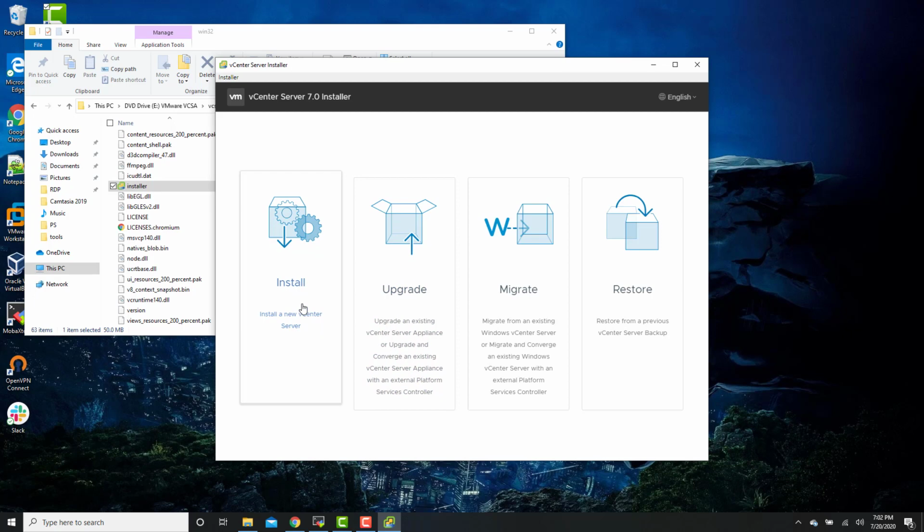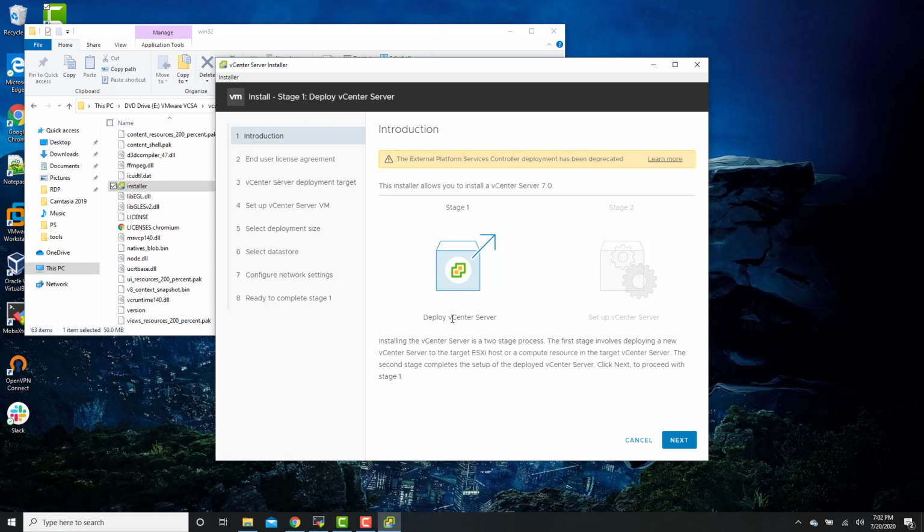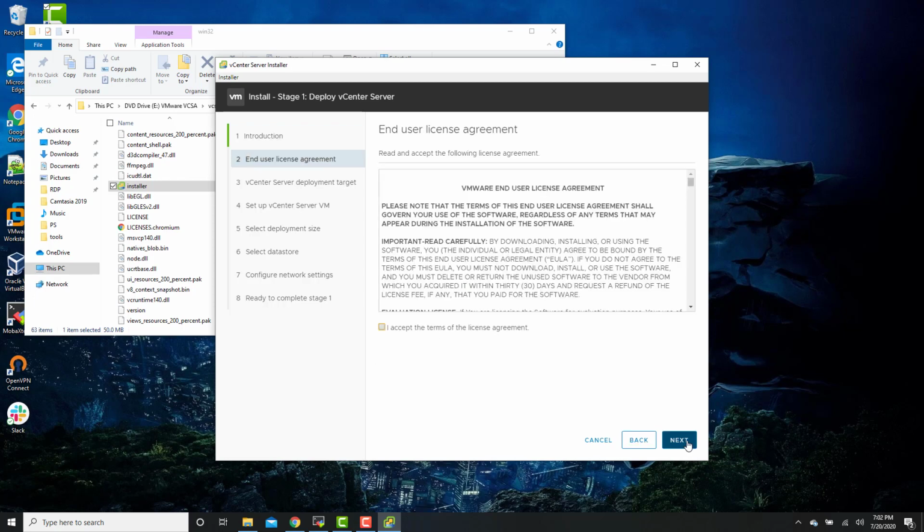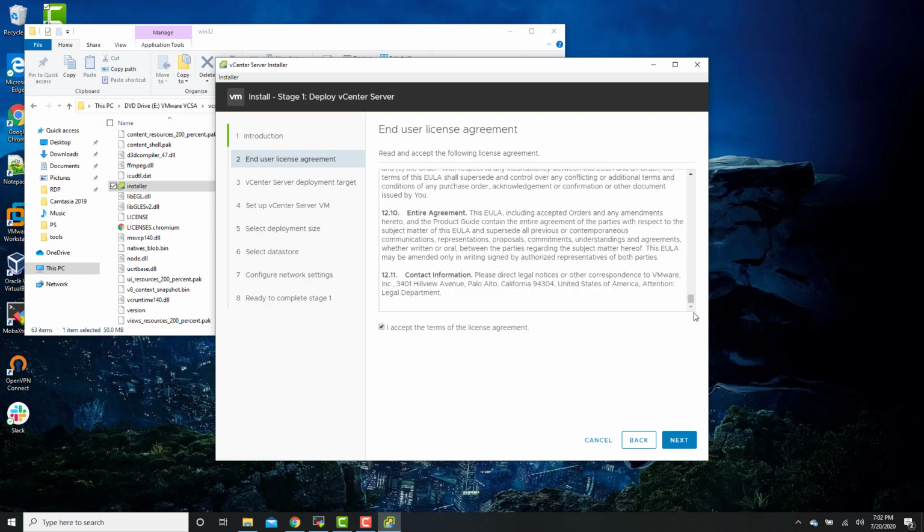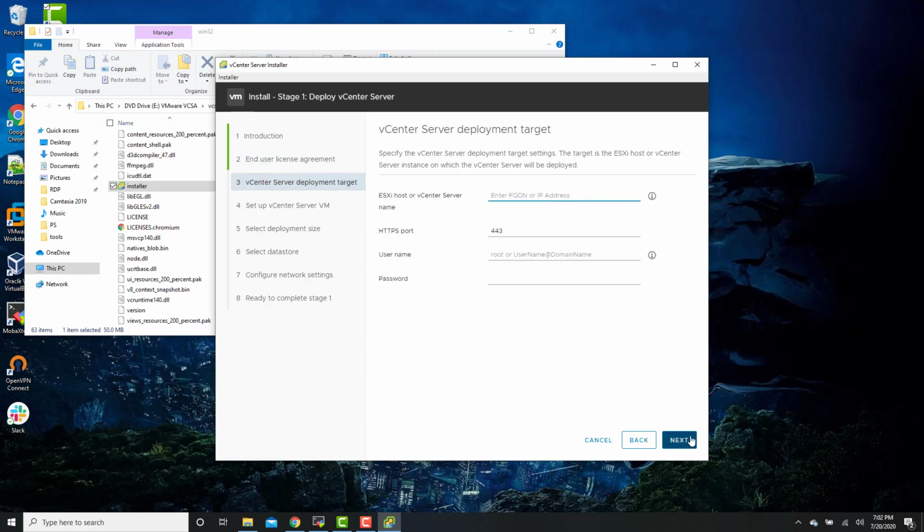Here it's asking us what we want to do. Well, we want to install a new vCenter Server. It's fine, go ahead and hit next. You can read the license agreement if you want to, but I don't think anybody does, so I'll just go ahead and accept that.